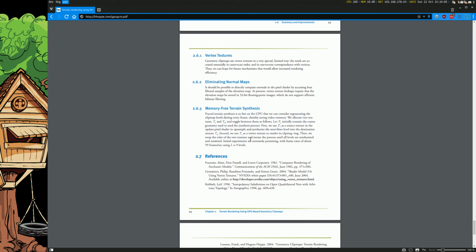This is also interesting. Here it says fractal terrain synthesis is so fast on the GPU that we can consider regenerating the clipmap levels during every frame, thereby saving video memory. We allocate two textures, T1 and T2, and toggle between them as follows. Let T1 initially contain the coarse geometry used to seed the synthesis process, thus we use T1 as source in the update pixel shader to upsample and synthesize the next finer level into the destination texture. Then we use T1 as a vertex texture to render its clipmap ring. Then we swap the roles of the two textures and iterate the process until all levels are synthesized and rendered.